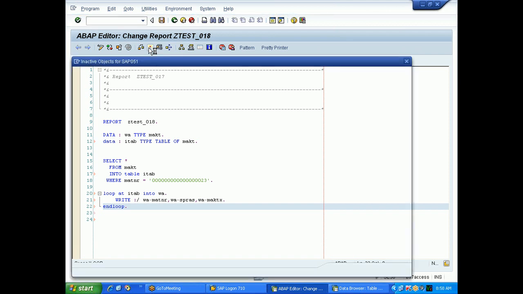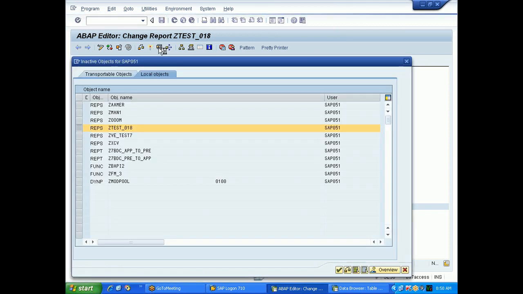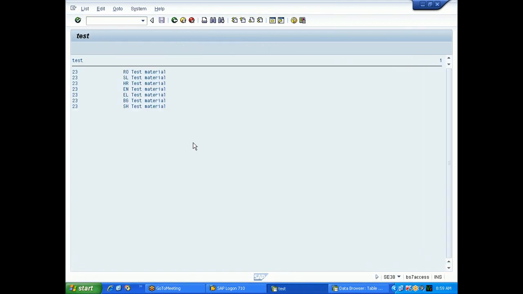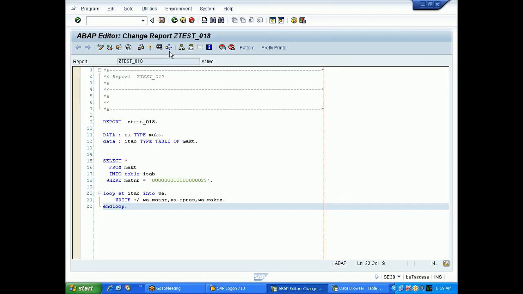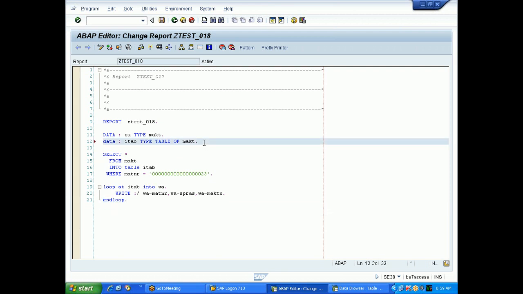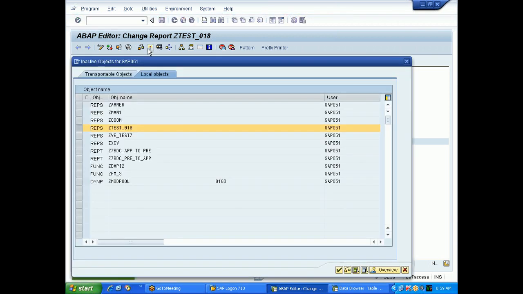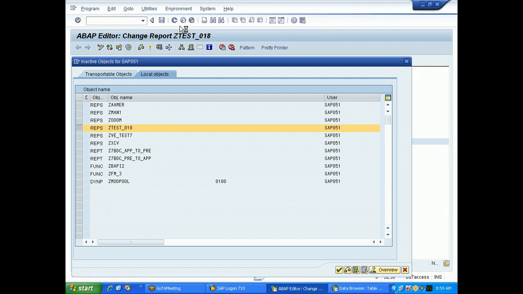If I save it, check it, activate and execute, this program will also give the same result, but with more performance. Getting it? Fine. This is how you can get the data into the internal table from the database table. Please make a note.